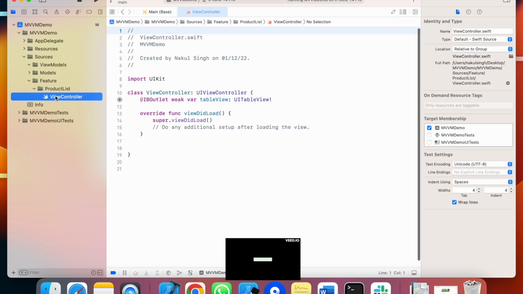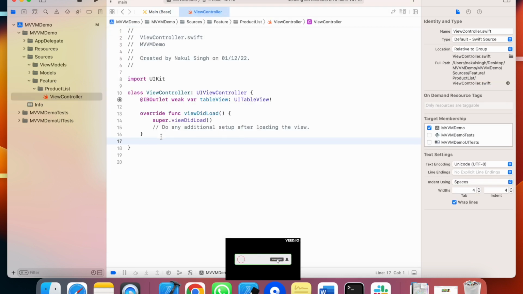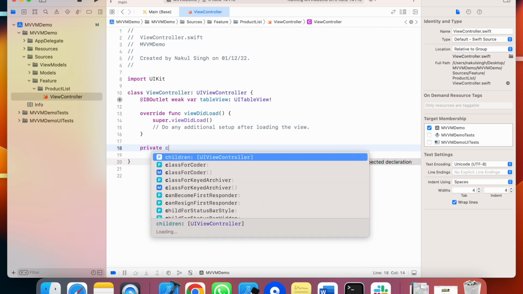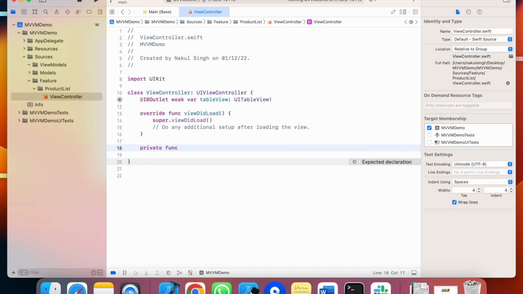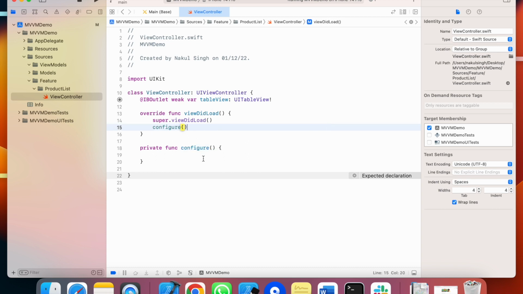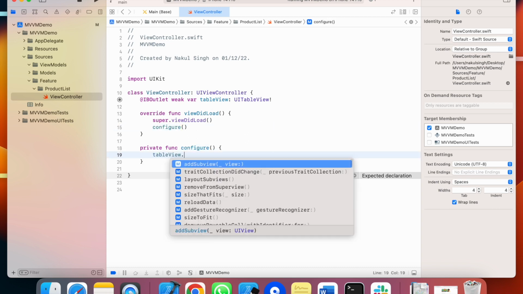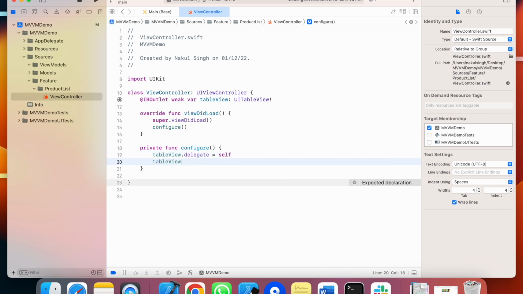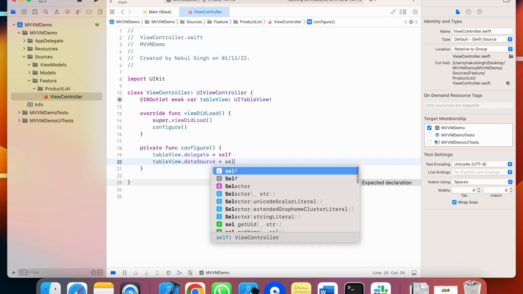In the product we have the view controller. So as you can see, the table view is connected with our storyboard. So we will create the delegate and data source for this. First we need to configure. I am creating a function. What it will do is just add the delegate and data source. Table view dot delegate equals self, table view dot data source equals self.